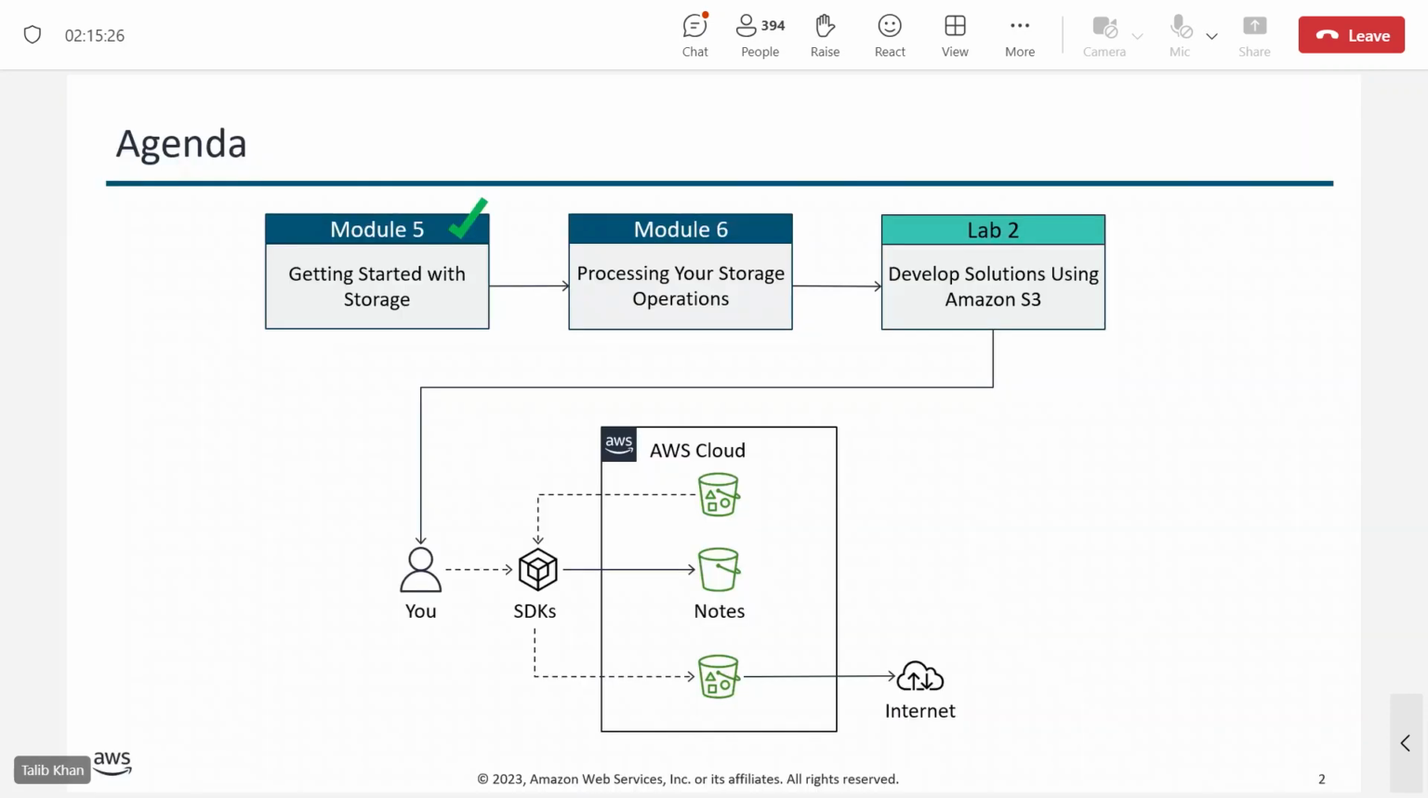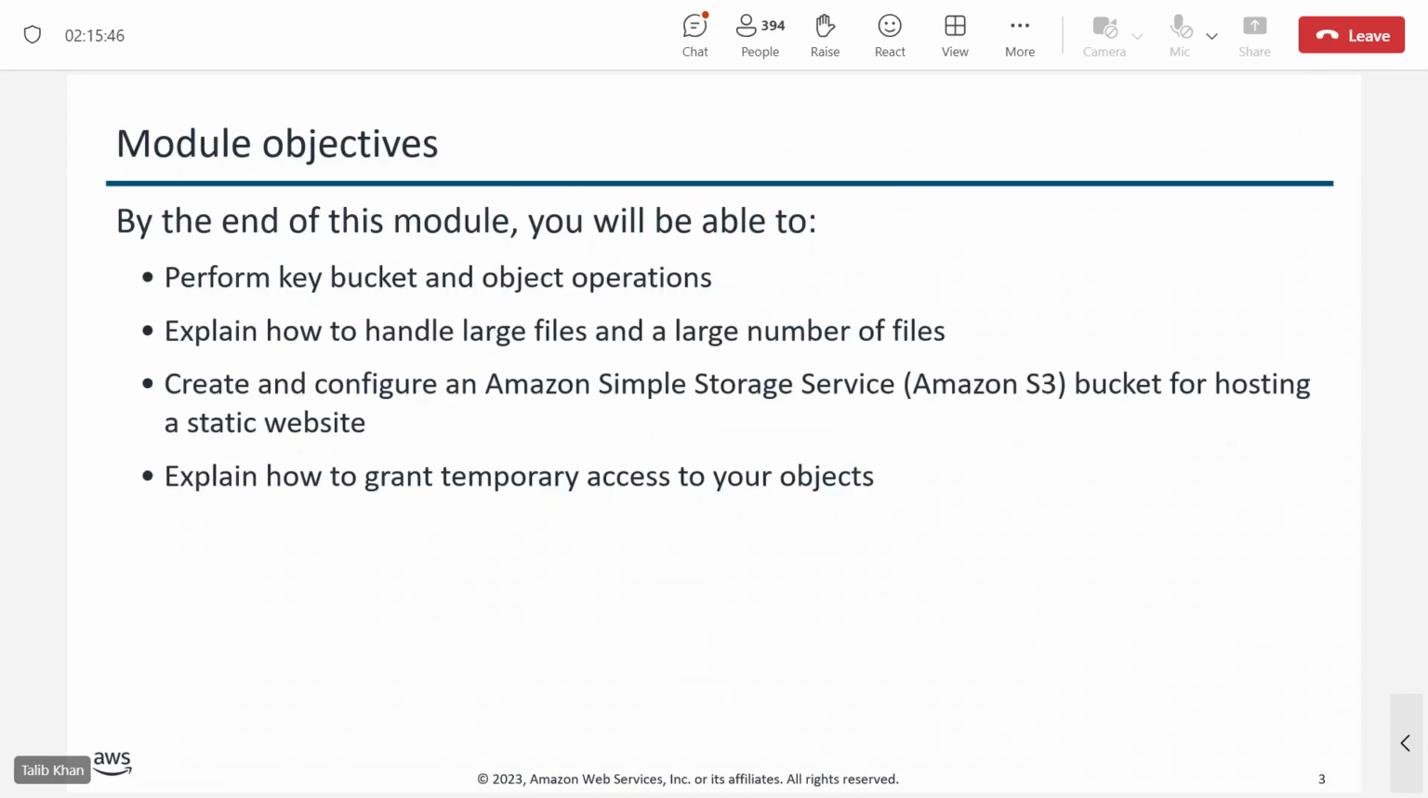We have already covered module number five. Now we will see module number six. Let me take a pen. Let me change the pen color. I'm changing the color to black. So this is module number six. In module number six, you are processing the storage operations. After that, I will enable lab number two. Let's see what is next.